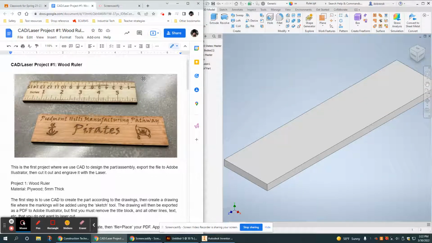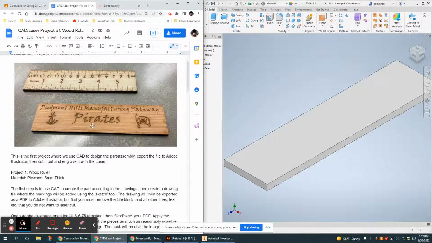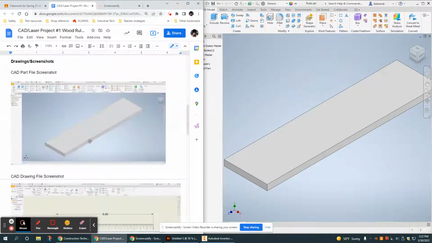This video is going to give you an overview of how to create the file to laser cut a ruler using Autodesk Inventor and Adobe Illustrator. Now, if you've been using Inventor, this is going to be a really easy exercise to create the actual ruler file. Number one, you're just going to create the part, just like we've seen here.